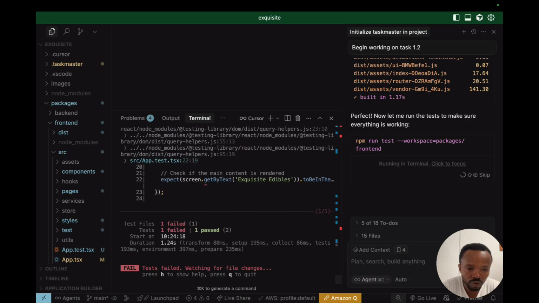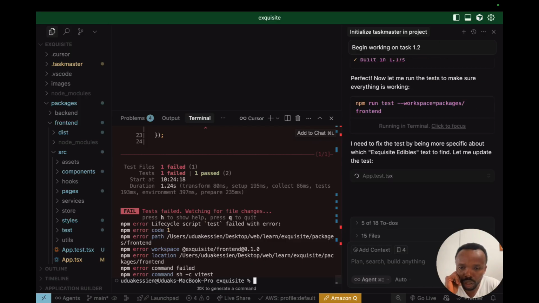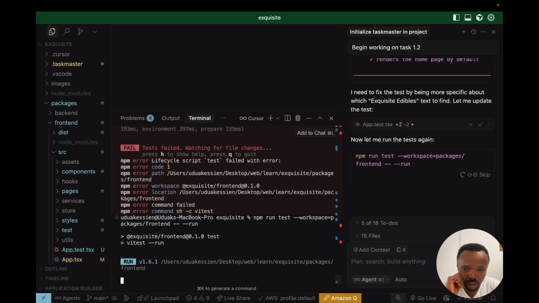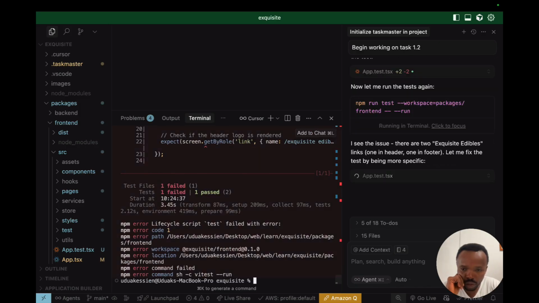So we have one failed test. So now I can just help it quit the test so that it can continue. I need to fix the test by being more specific about which text it expects. Fine. Okay. Render. Now there's another failure. Script test failed with error.